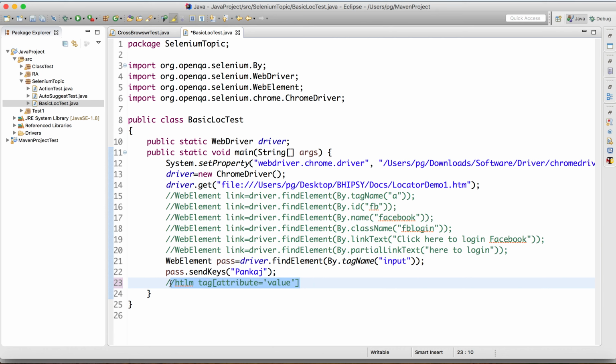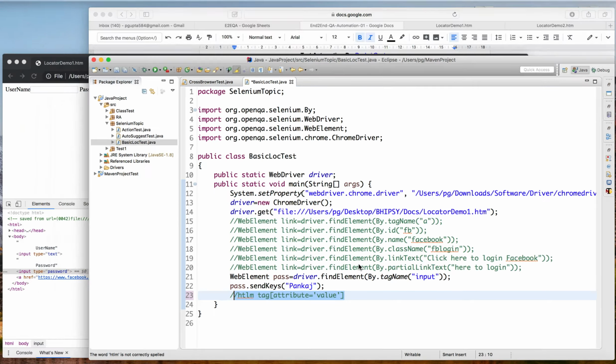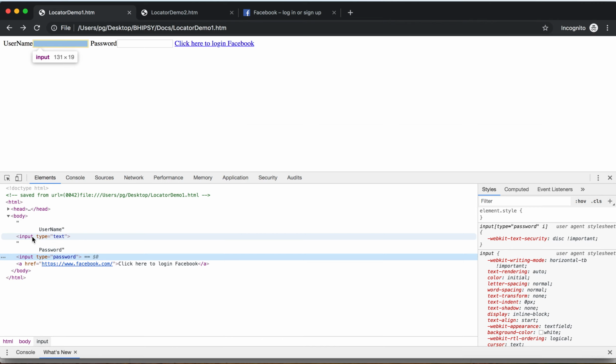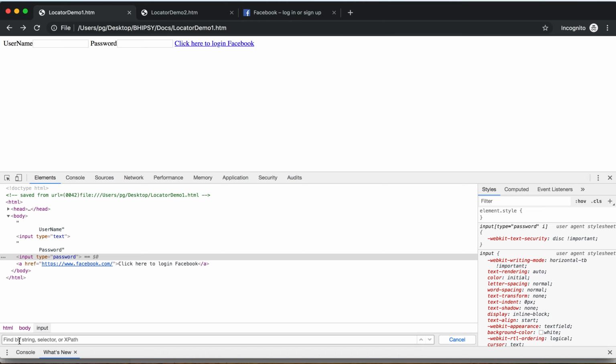So I'll use the same thing to identify this password text field. As of now I'm trying to use tag name, but I'll not use tag name, I'll try to identify by using CSS. If you see, the attribute is here, type is equal to text, and here type is equal to password. So I can take the HTML tag input. Let me press Control F so I can find it. I'm using Chrome, okay. So here I'll just write input. How many matching nodes? You'll see it gives 2 matching nodes.